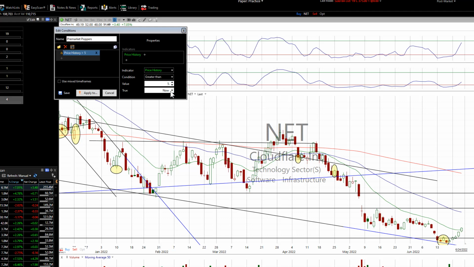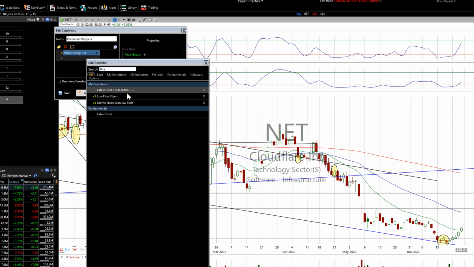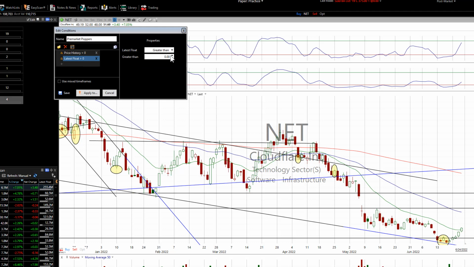At the current time, less than $5. All right, we want to apply that, and then we're going to add another condition. The next condition is the float. Choose the condition, float. Now, like I said, this is the latest float, right there under fundamentals. And we're going to put less than.